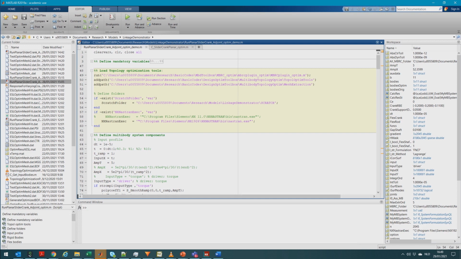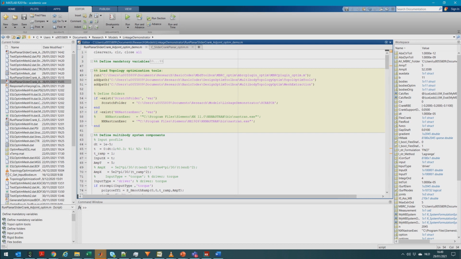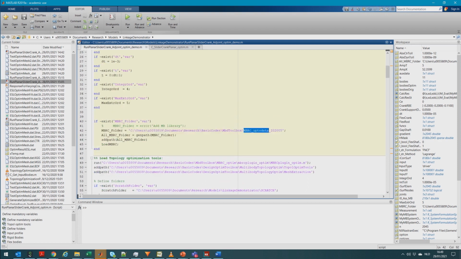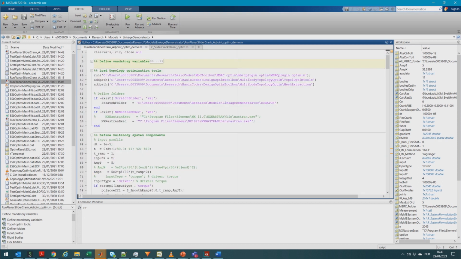So let's have a look at the MATLAB toolbox here. First of all, what we need to do is load the necessary toolboxes. This framework is based on the MBRC, a flexible multi-body toolchain that we have developed at DMMS, and it allows us to simulate a wide range of mechanisms. Besides this basic toolbox for MBRC, we need the plugin to compute the adjoint gradients.